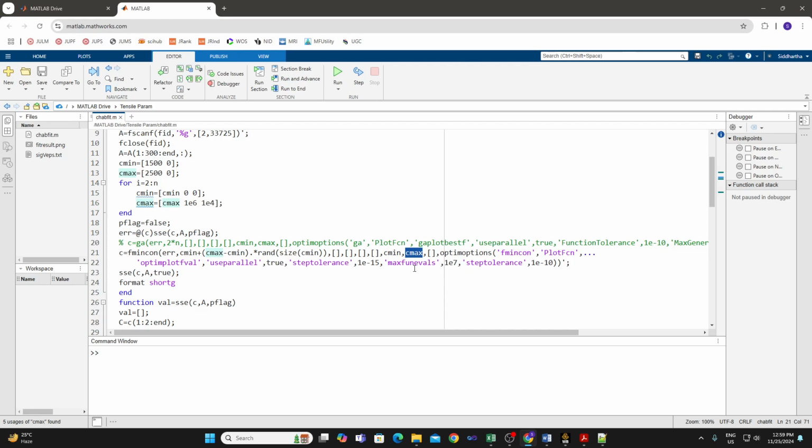By the way, after the fitment is done, I am running the SSE routine, that is the routine for the squared sum error, once again. This time the plot flag is set to true, which means this time it is not giving you the squared sum error. Instead, what it is doing is just plotting the fitted curve versus the experimental curve.